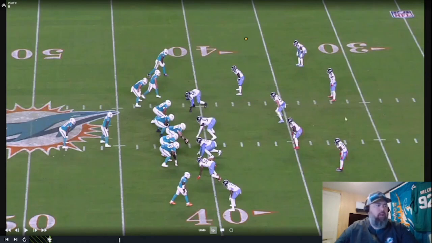Okay, a quick one here. Again, blocking is basically the same. The wrinkle that we're going to see here is that instead of your H-back, in this case Durham Smythe, being the one leading up through the hole, he's going to get ahead of your guard, and he is going to be your kick-out block, and your guard is going to swap responsibilities and lead up through the hole.